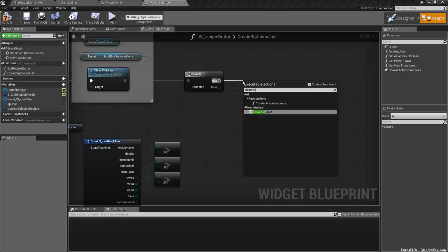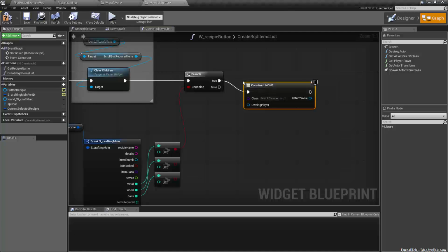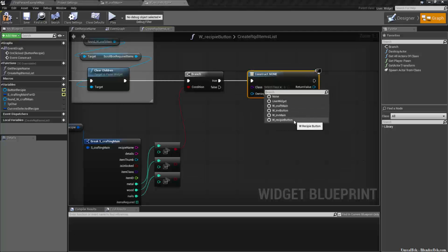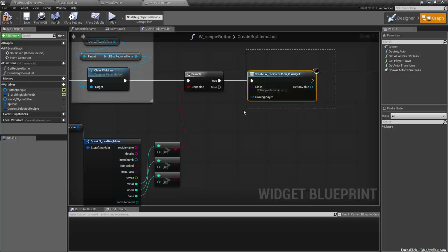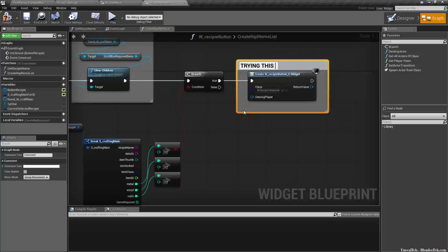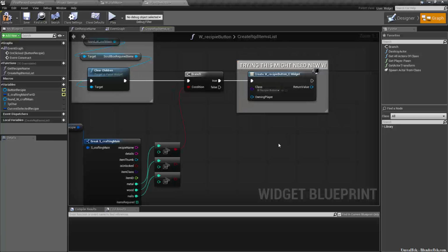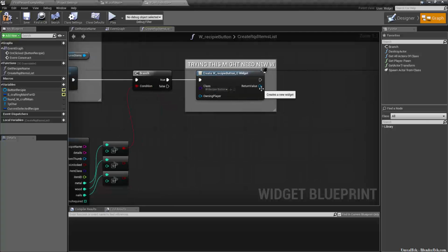So create widget. And what I did was I made a widget that was just required items, but I think we should be able to actually just use recipe button. So let's try that. I'm just gonna make a comment: trying this, might need new widget. Alright, so we create that widget, and off of it we need to do a lot of things. We need to take the return value. No, this isn't gonna work. Or is it? Well, we could try. So let's open that recipe.